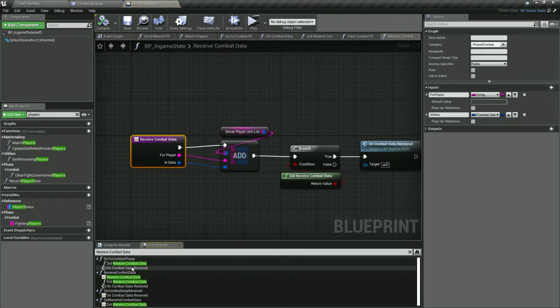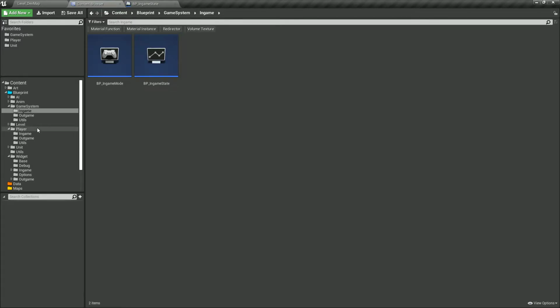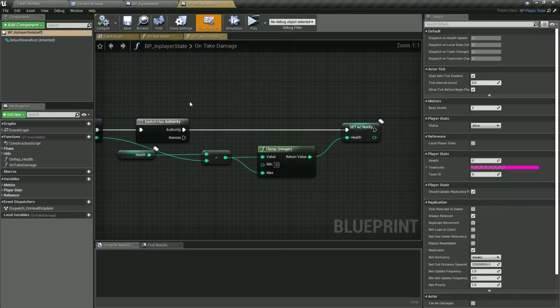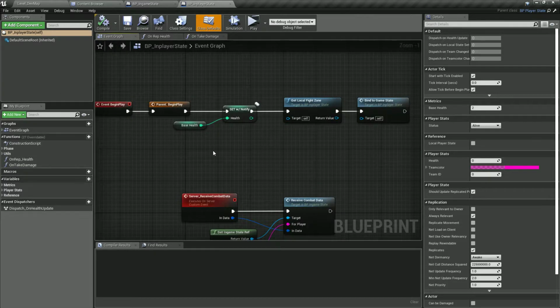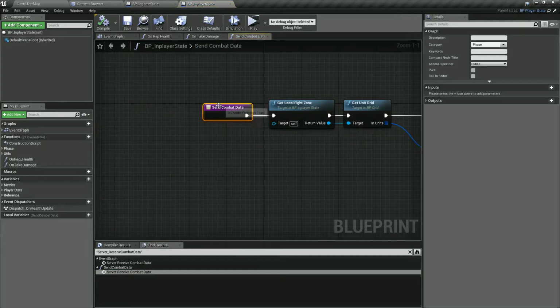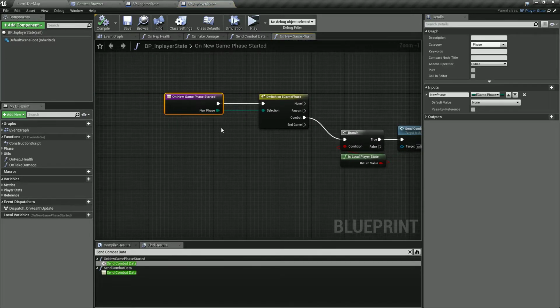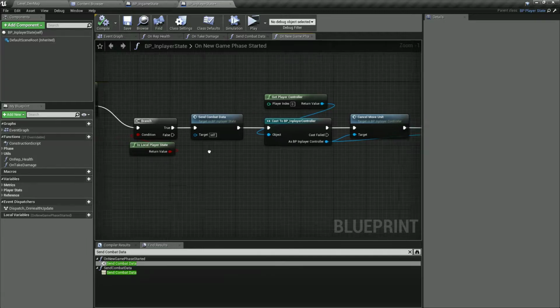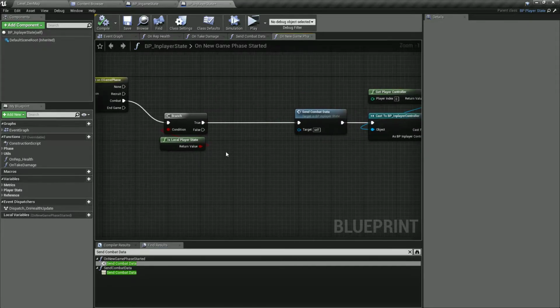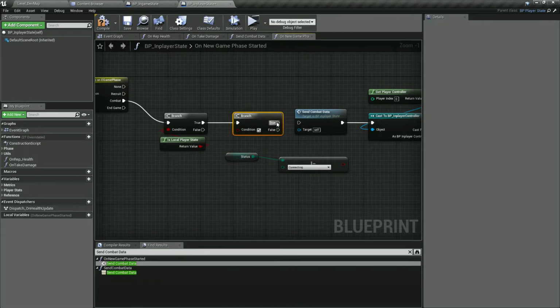And I guess one of the players, so our in player state, send combat data, a new game phase started. So if we're dead, we're not going to send our combat data here. If our status is not equal to dead.